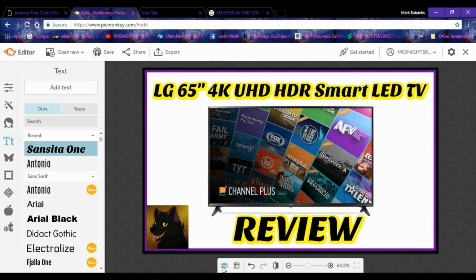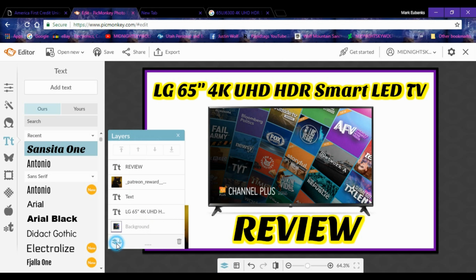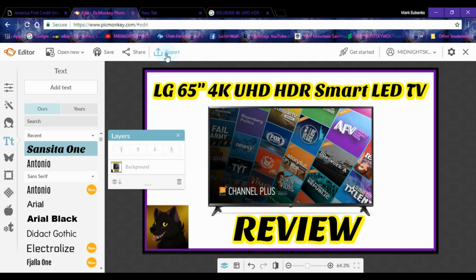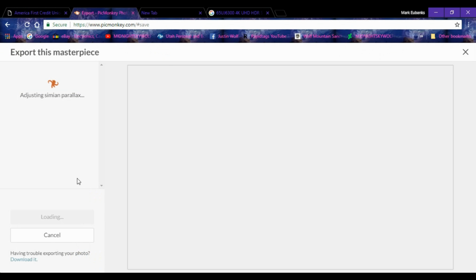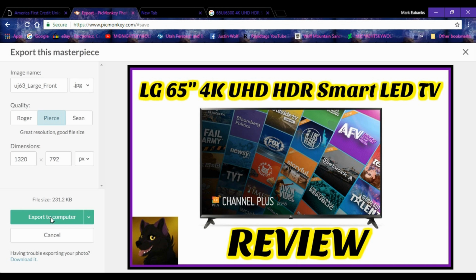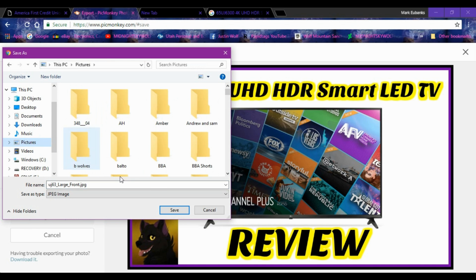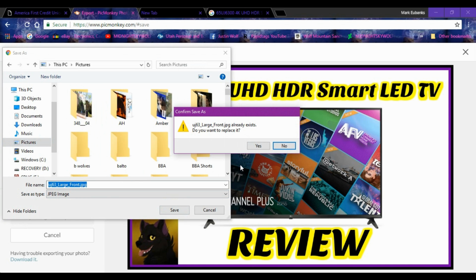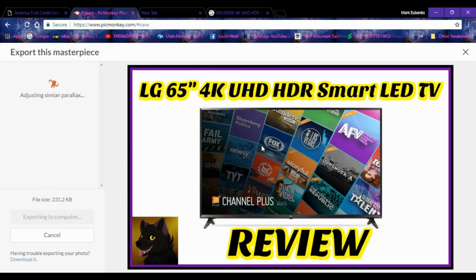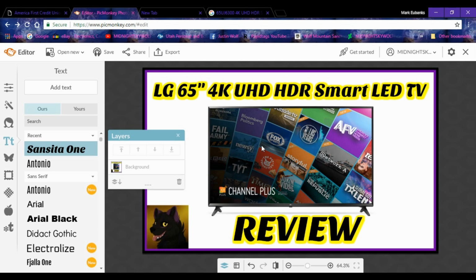Now once that's done, I put it all together and combine it, and then I save it down onto my computer. Just wait for it to load up. And I save it to my pictures. It's asking me, do I want to replace it? So it's referring to the other picture that I was using, so I'm going to say yes, and then it saves. And that's how I make a thumbnail for my videos, guys. So if you're interested in how I do my thumbnails for my videos, now you guys know.